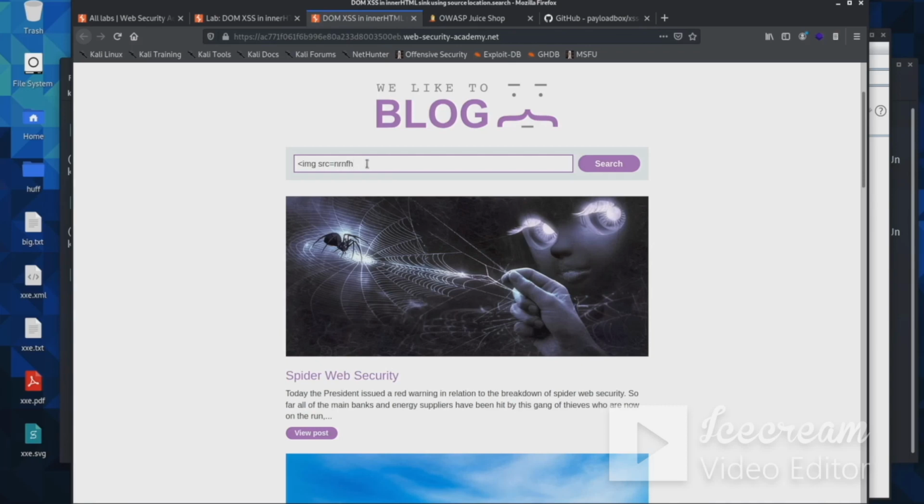And what do we want to do? On error, we want to alert, and then here you would put your proof of concept, because we just want to prove that this works. You can type in XSS, or you can type in 1, or you can type in whatever you want. And we will go ahead and close that off, and we can search this.